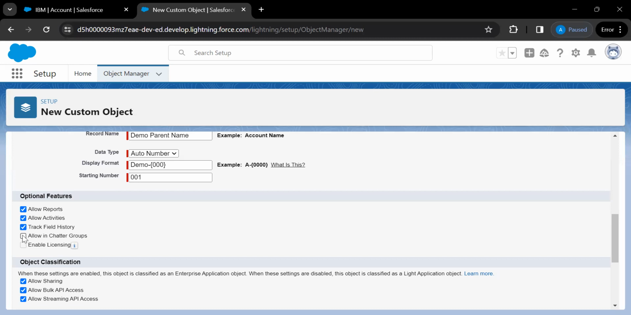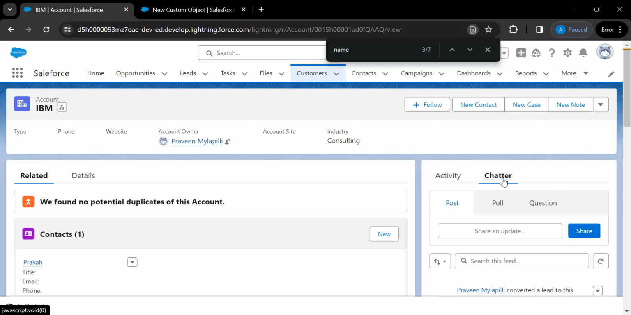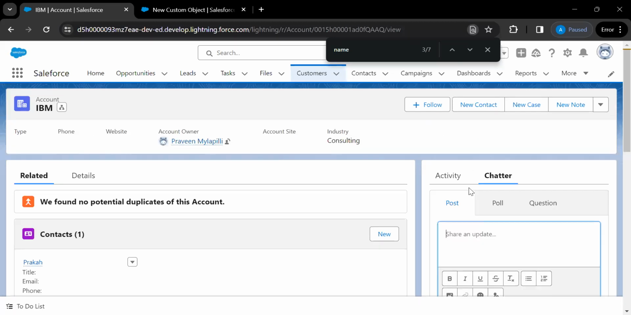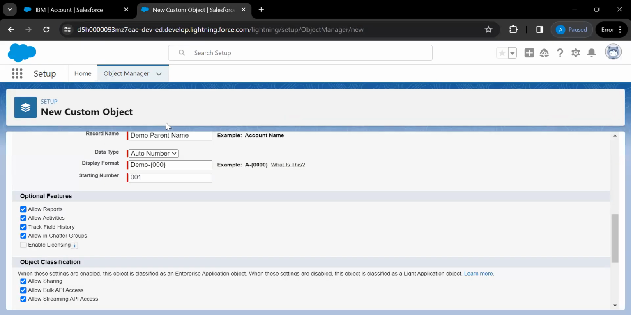Chatter groups. So there are chatter groups feature also present in Salesforce. If we want to have this in chatter group, we will select this. What are chatter groups? We can have a question, poll or a post which will be helpful to the team. We can do that. So if you want to enable this chatter and activity, it has to be checked during the object creation. Not only at the object creation, even after creating the object, we can edit and make the changes. But these features will be available at object level only.